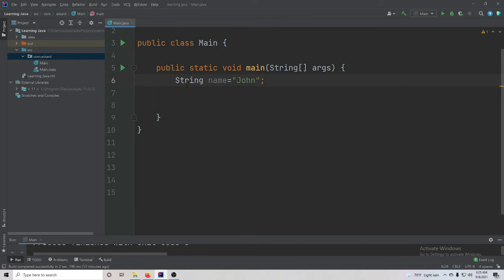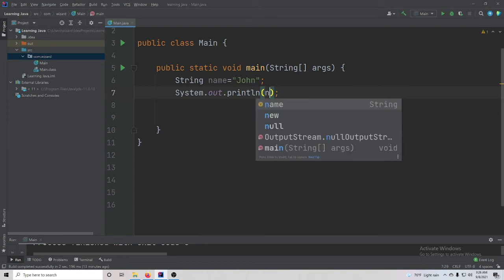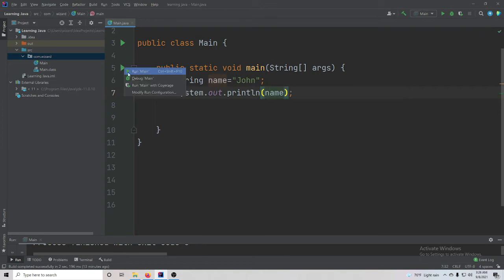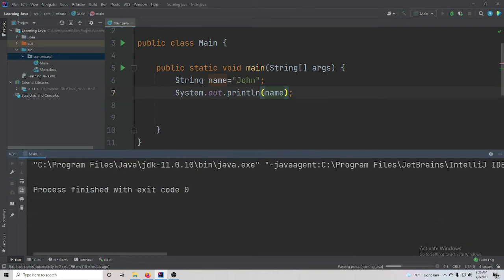So this is our first variable. The variable is name, the type is string, and the value is John. That means we have been able to save this name John inside our variable. If I go ahead and do a sout, sout name, and then run this program, you will see that it will print John.